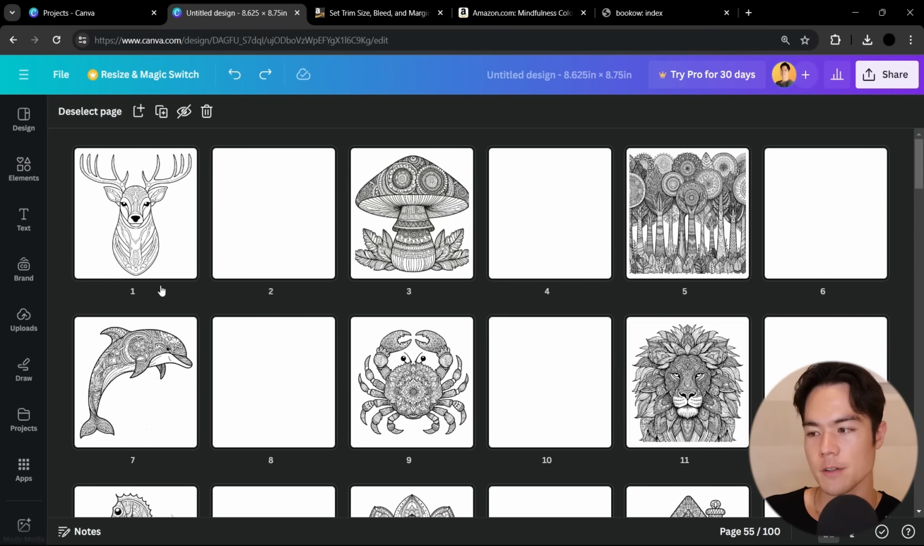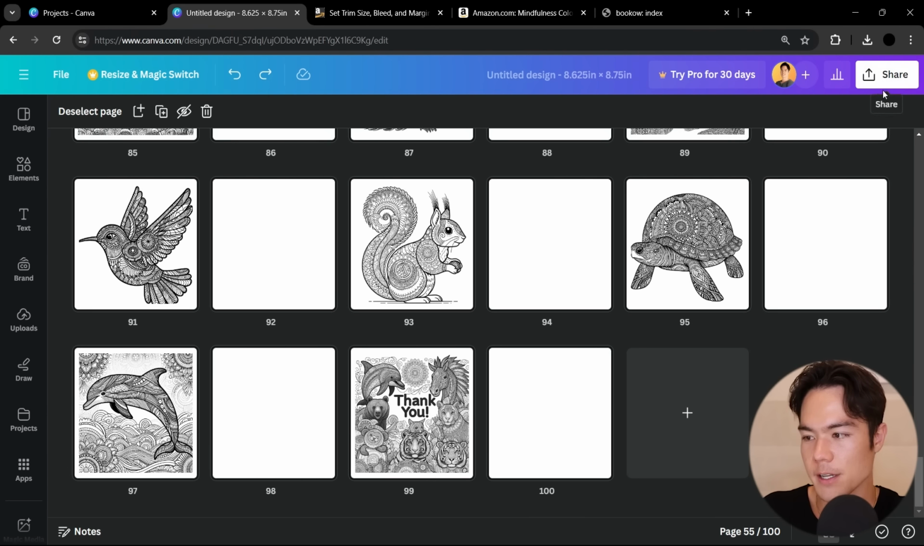So just remember to generate the first photo in the first page and carry on with generating more on different odd numbered pages. All right, so now that the 50 photos are complete, it's time to download it.